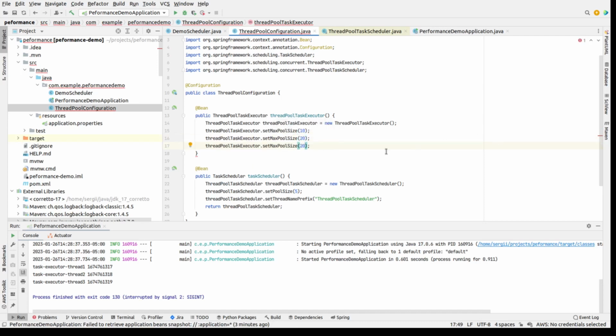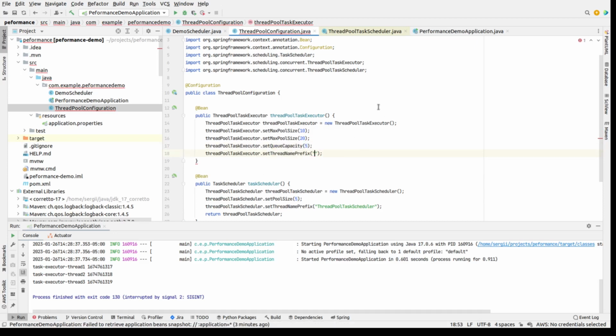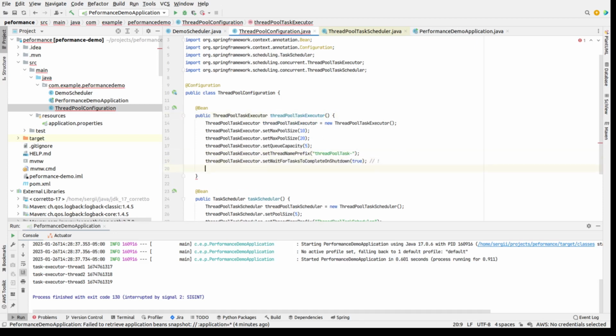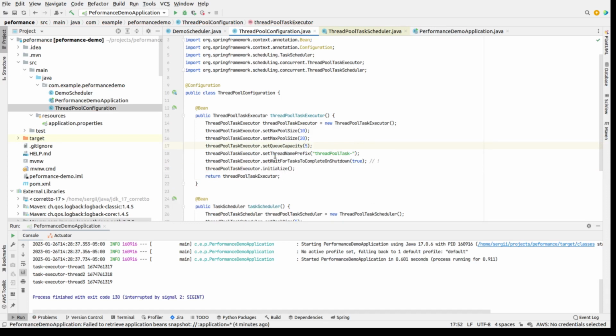Otherwise it's not good. Set queue capacity. I need to set queue capacity to, let's say, 5. We'll explain what it is later. Of course, we'll name it something like that. But then we will go and experiment to see what all this means.